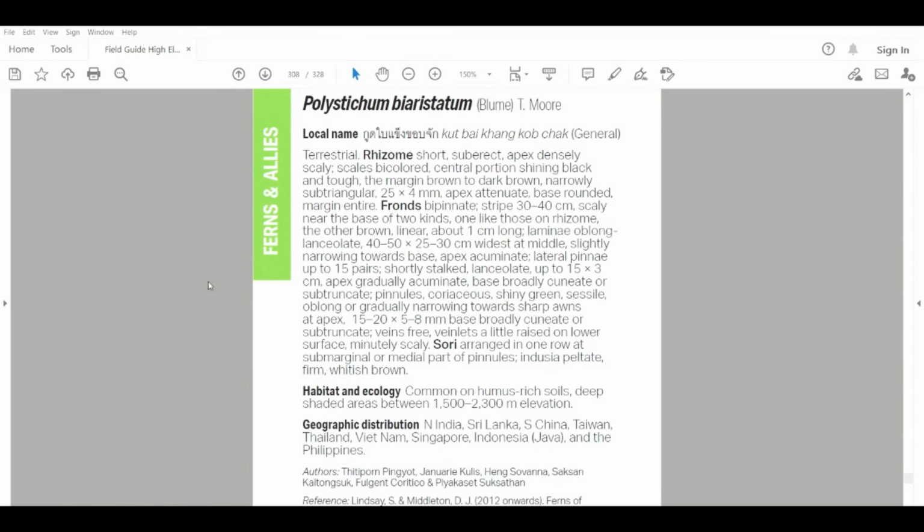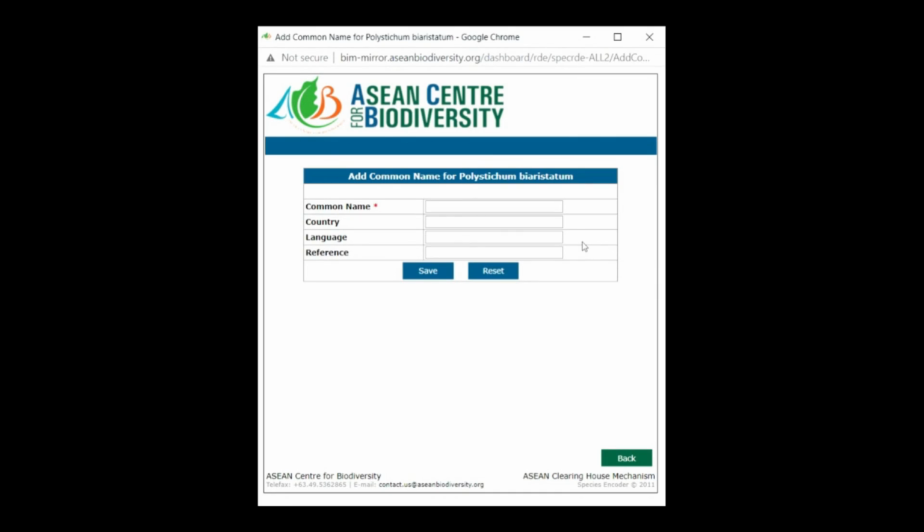In the absence of an English common name, we use the given local name from the resource material. So we browse the field guide and copy the local name listed. Copying the common name, we go back to the encoder and click the Add New button in the Common Name table. A new window with 4 fields will open. One of these is required.